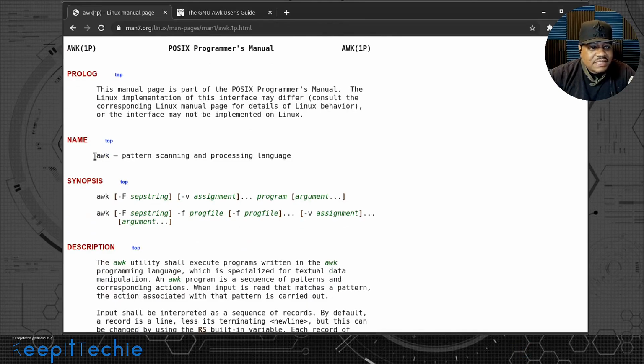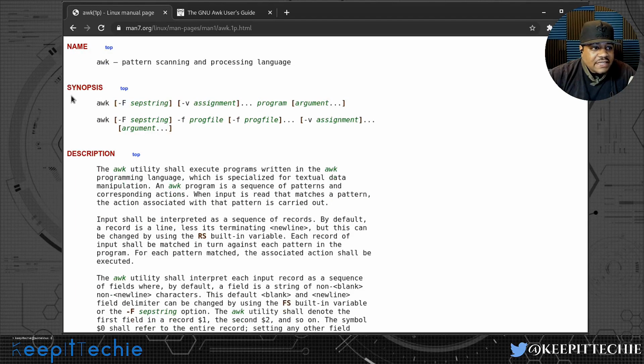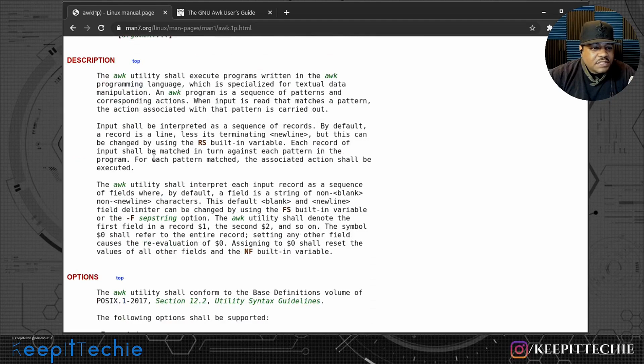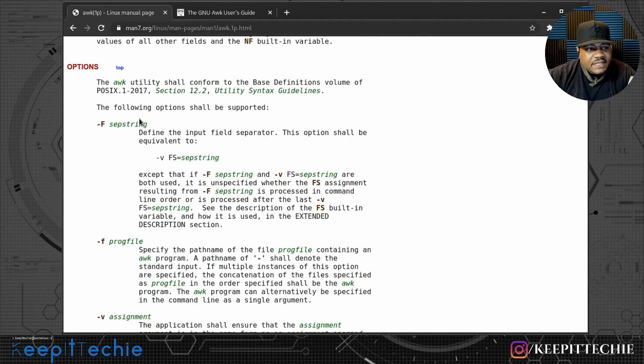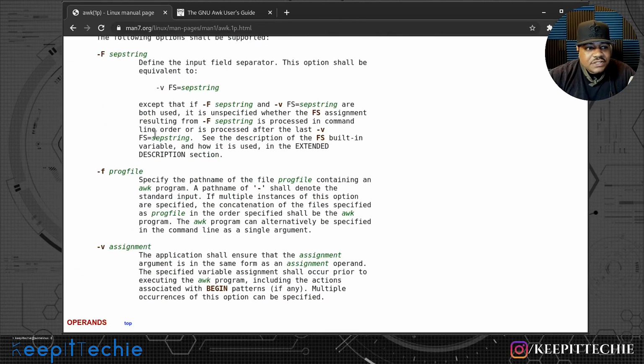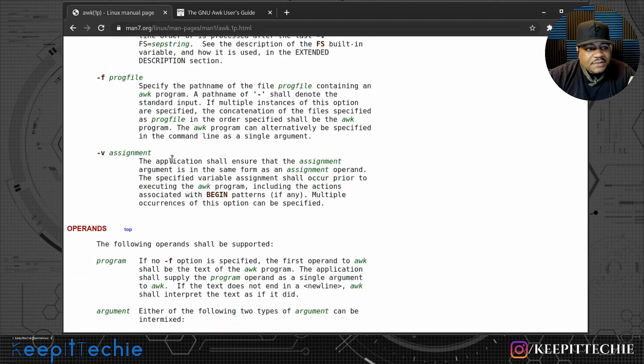This is the name. It says AWK, Pattern Scanning and Processing Language. And this is the synopsis that you can use, the AWK command with the options, and then programs as well, arguments and all that stuff. And then the actual file name after that. And I won't read this description, I'll read the one on the other page, but I want to show you guys the options here. So here are a few of the options right here.